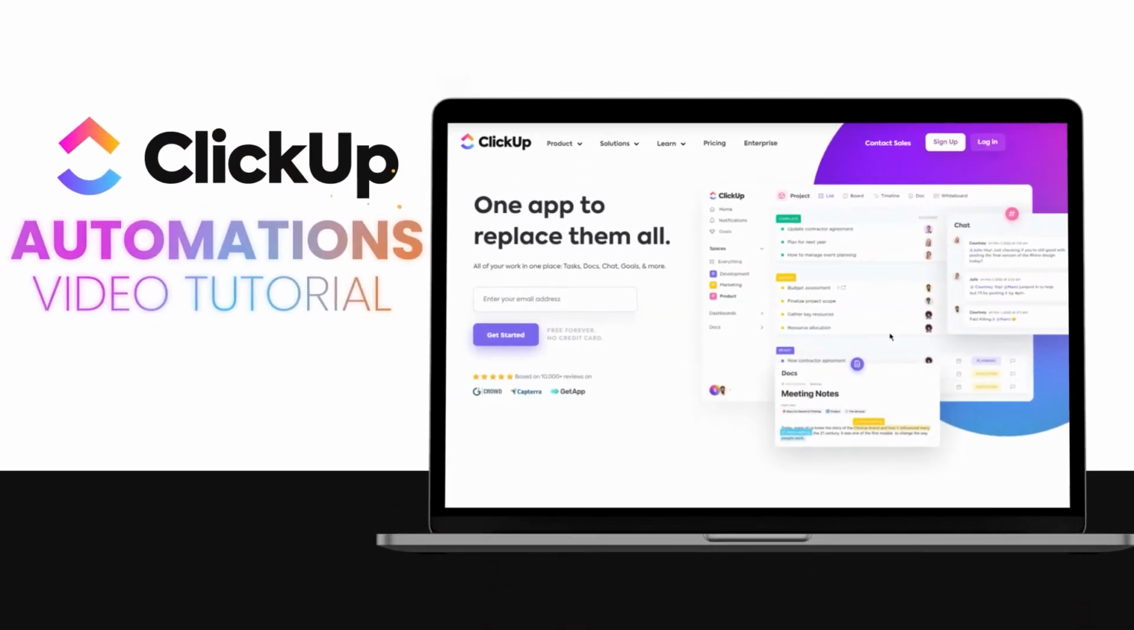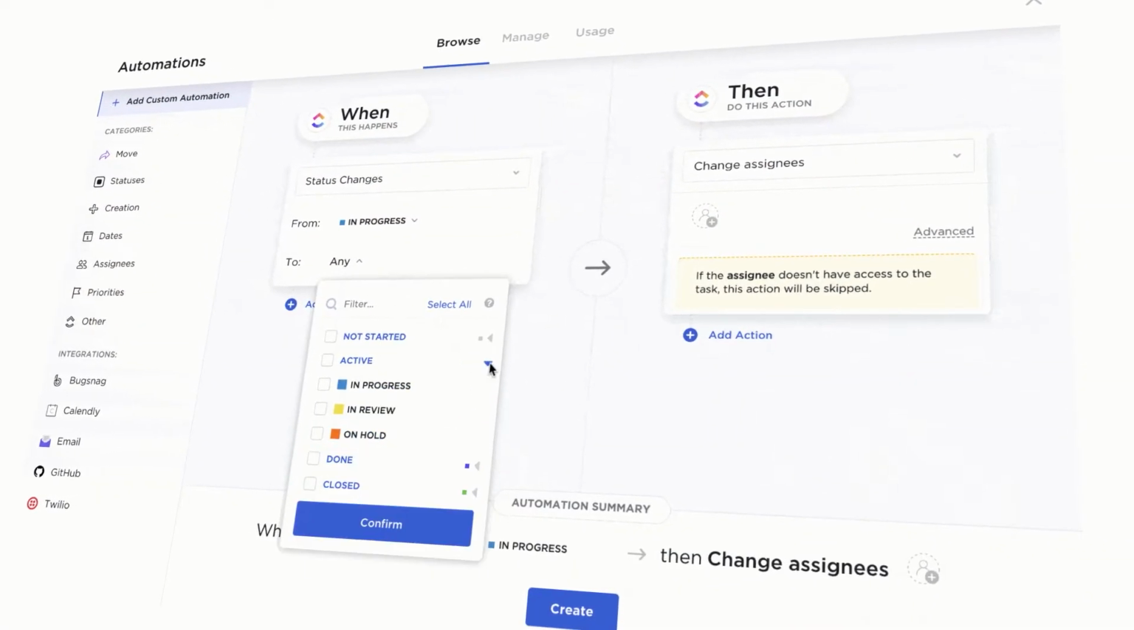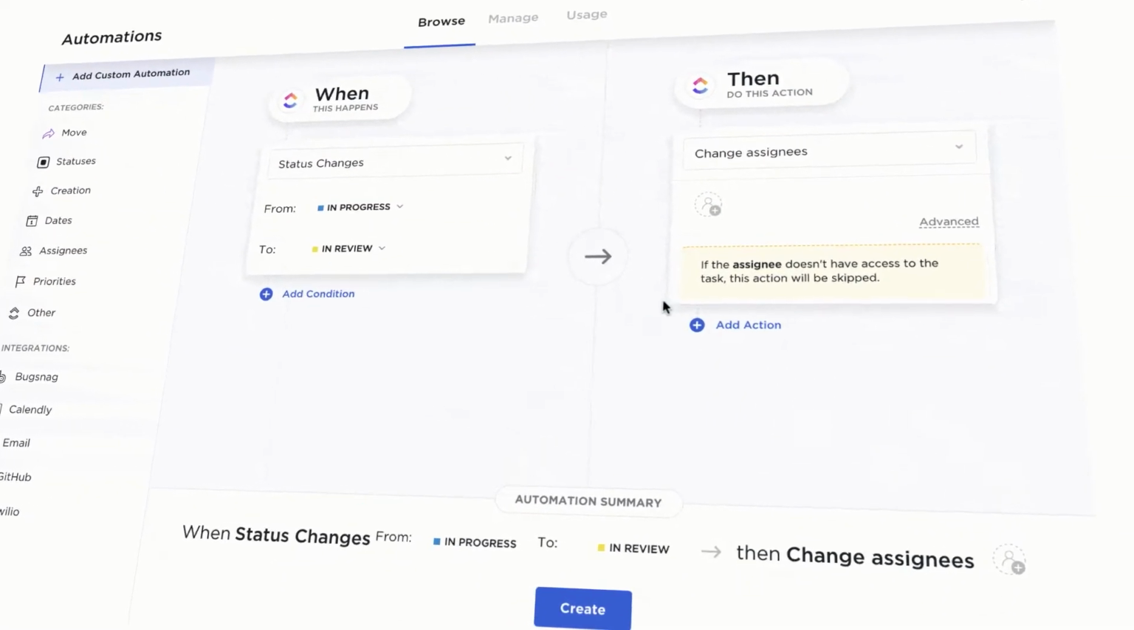ClickUp Automation tutorial, how to do automation using ClickUp. Hi guys, welcome back. Today I'm going to be giving you a tutorial on ClickUp Automation.